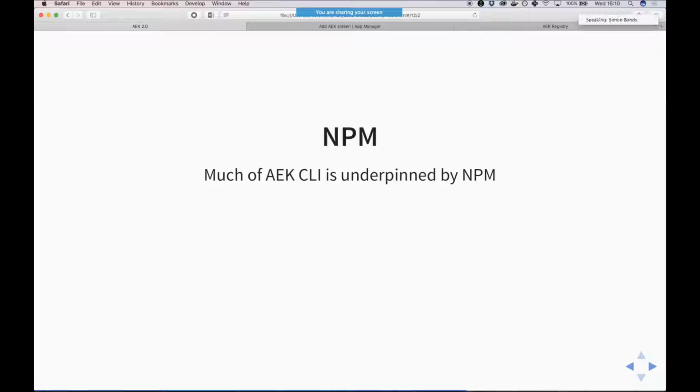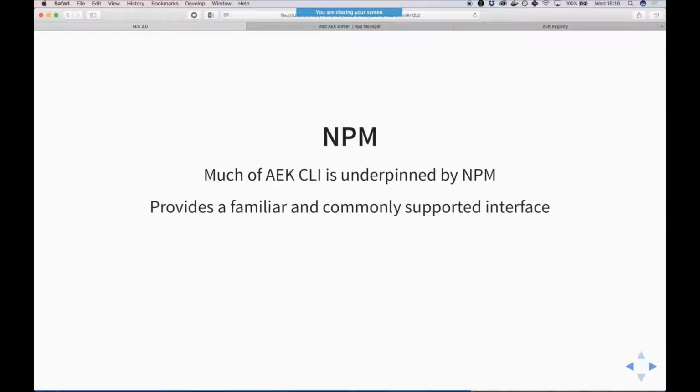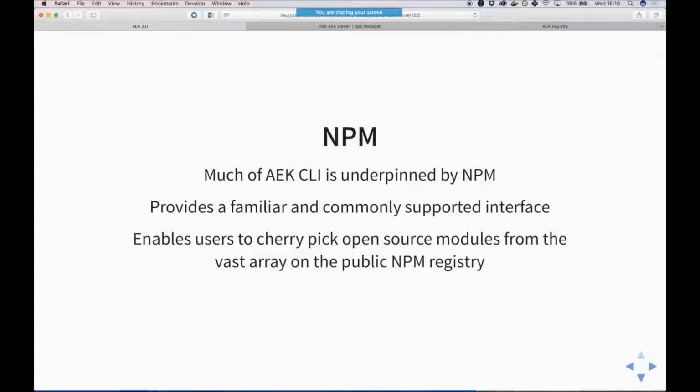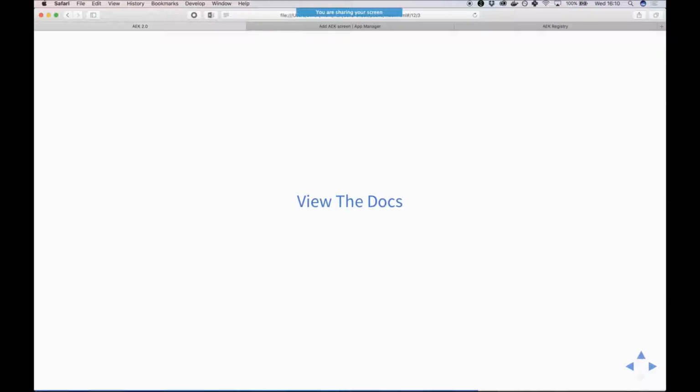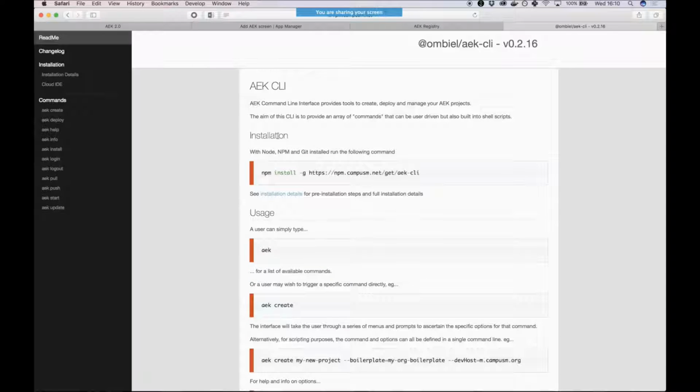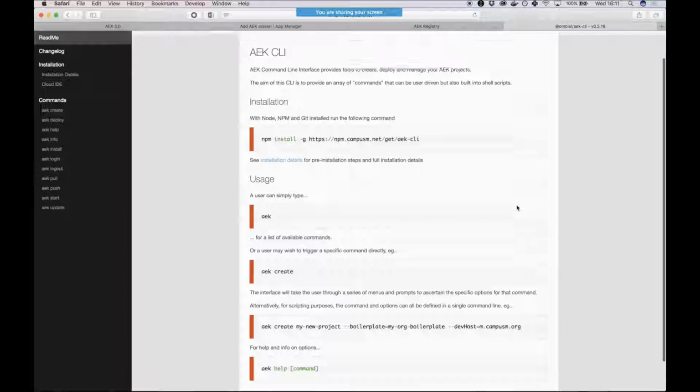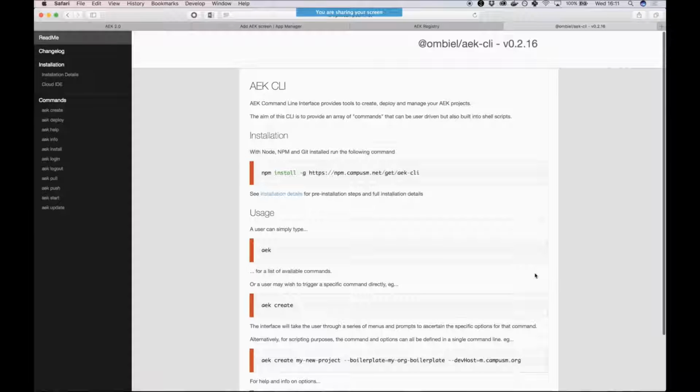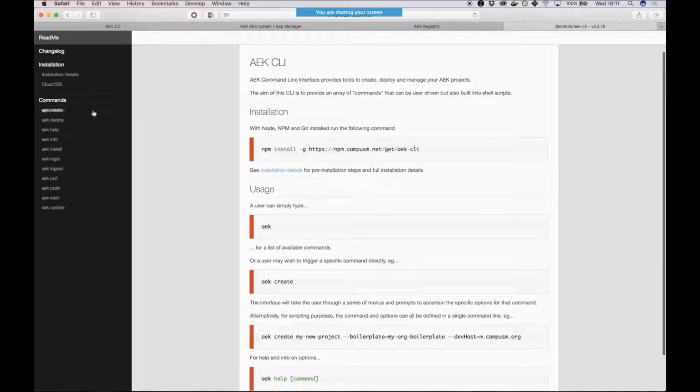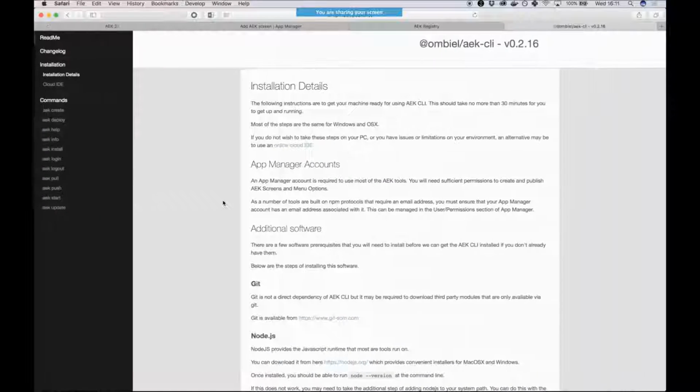It's underpinned a lot by NPM or Node Package Manager. So if you haven't used it before, don't worry. But if you have, it will feel like a very similar setup for you, which will be fantastic. But it also allows you to go to the public NPM registry and cherry pick any open source code which is there. An example of that, which we'll do in a second, but these are just the documentation for the AEK CLI. So again, on the NPM registry, we've got all of this here for you and all of the information on the cloud, and also the installation details if you require those again.